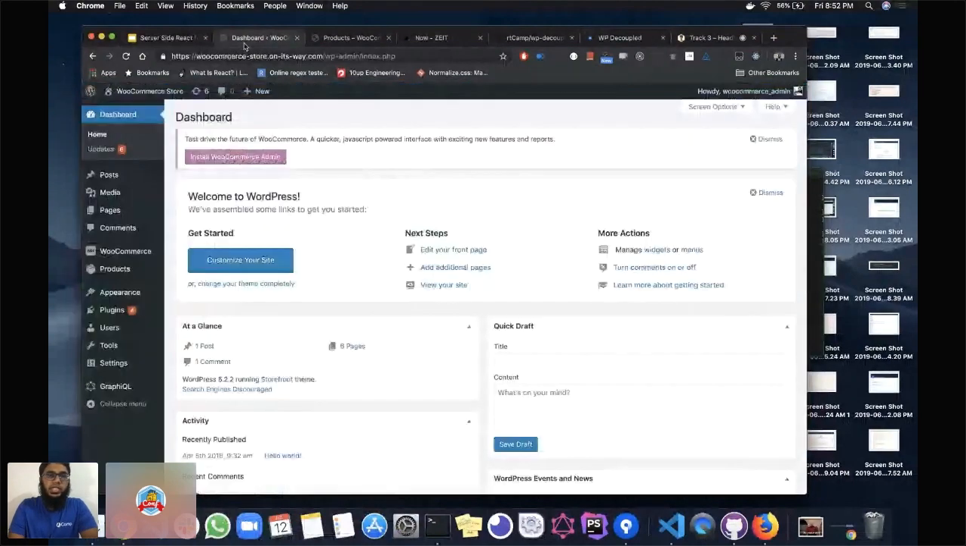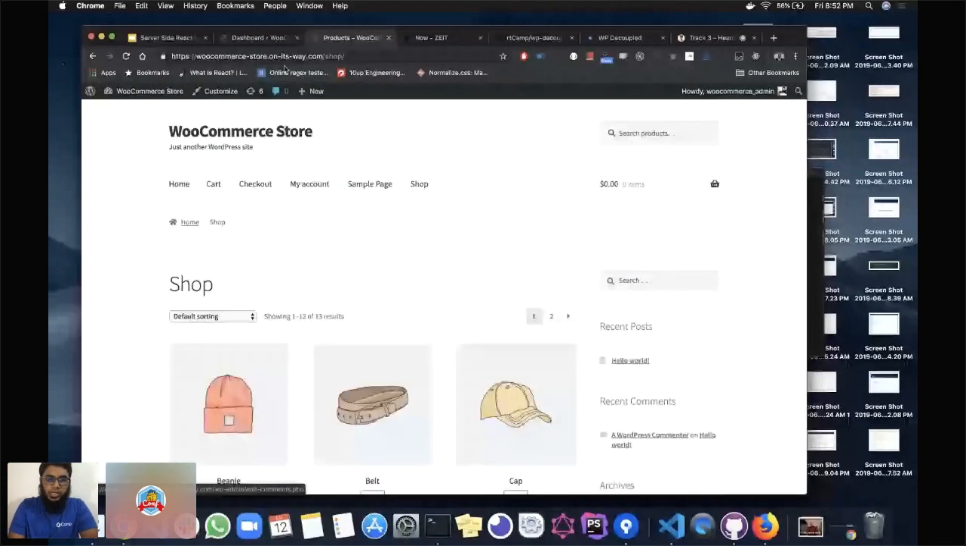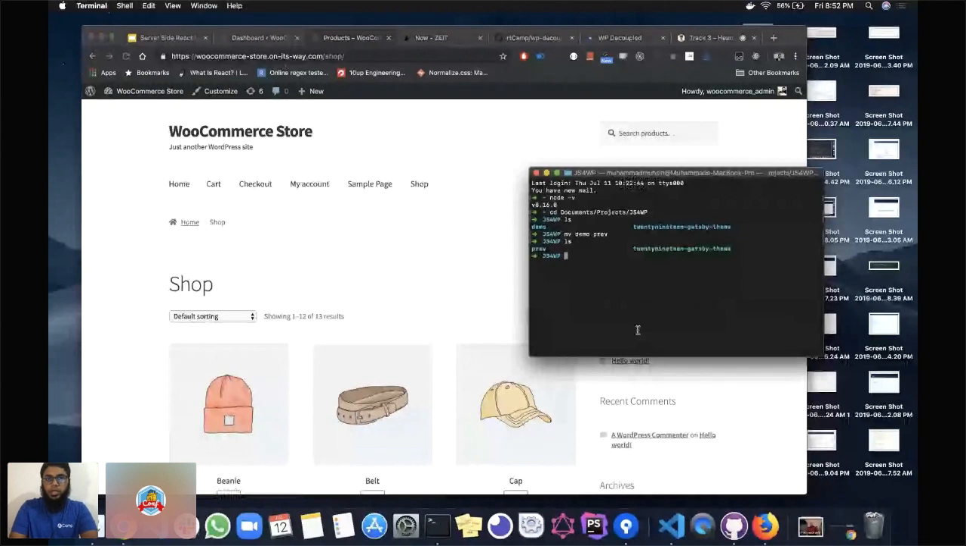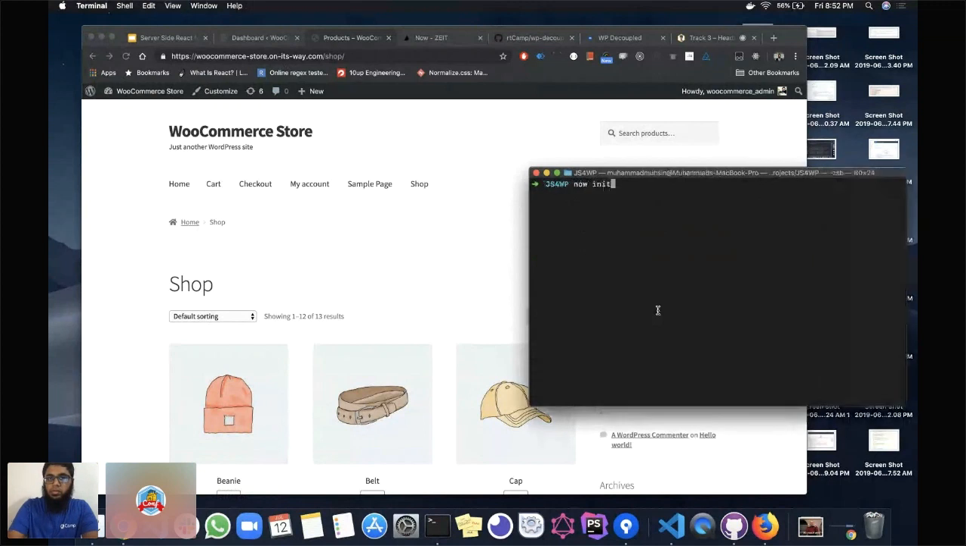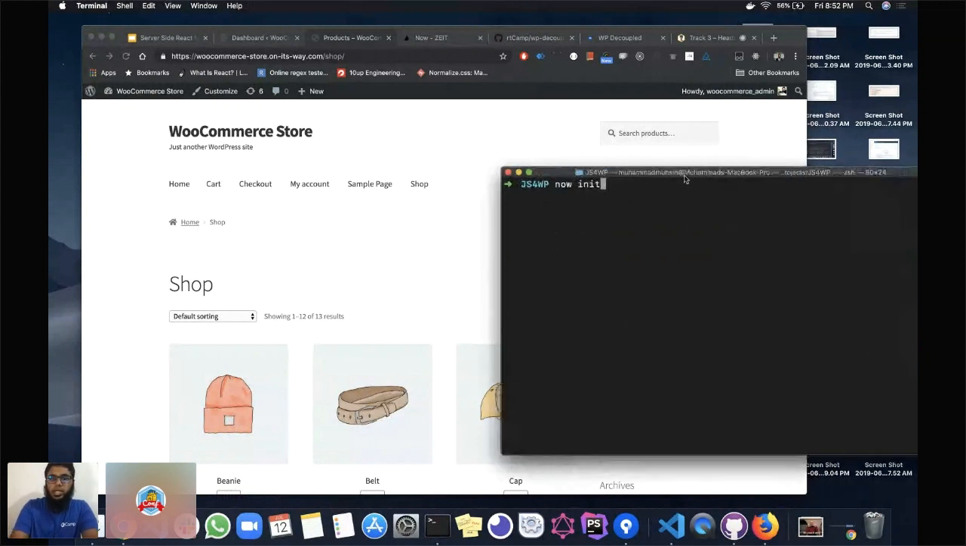Okay, so this is the site I'm going to look at, WooCommerce.onitspay.com. It's going to come from here, and I'm going to start up. So I'm here already. Now init. You can see the screen, it would be awesome.